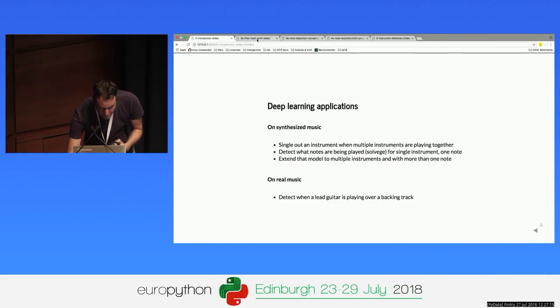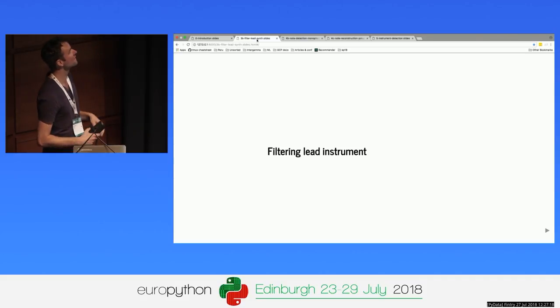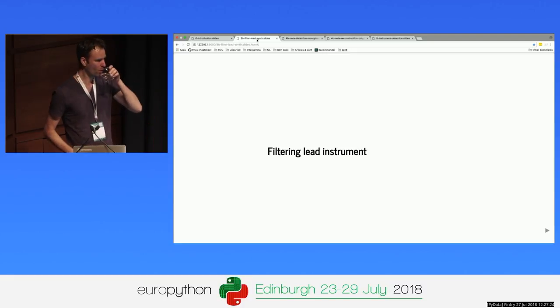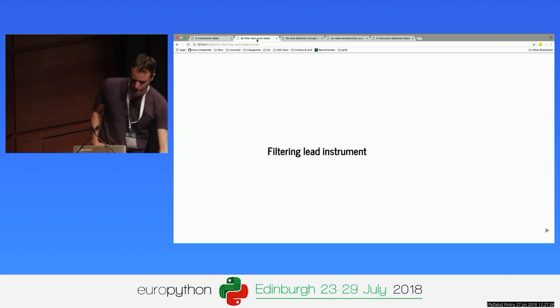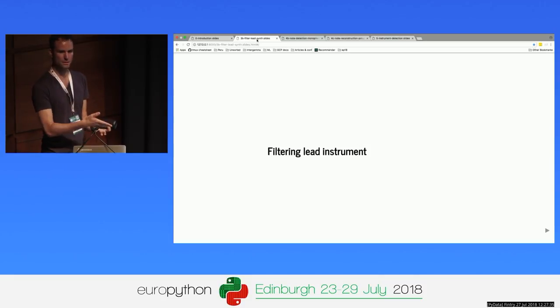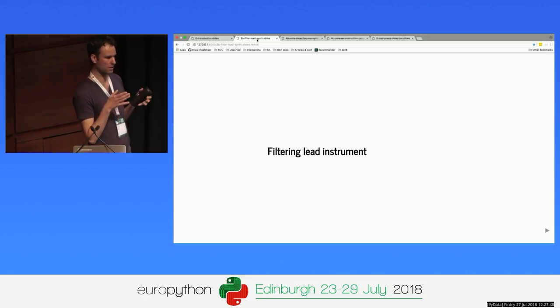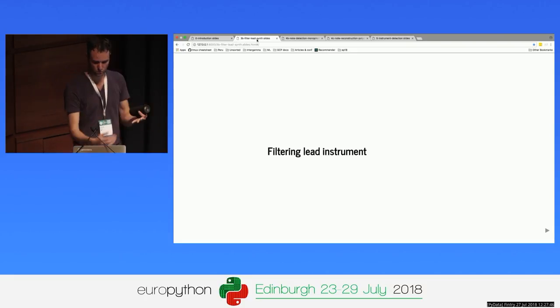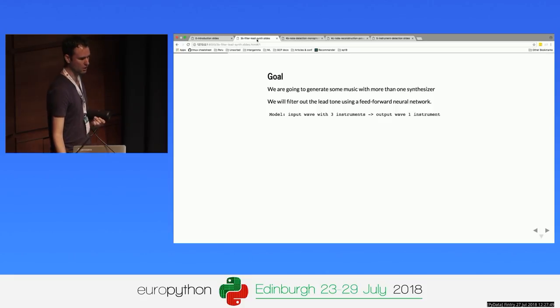Well, let's go. So now that we have this infinite data set, I'm going to the deep learning applications. The first thing I will do is to filter out the lead instrument. In the previous sound fragment, I had the chords and the melody. Now I'm going to train the algorithm to take the chords plus melody and go to only the melody. So the model's input is a wave with three instruments, and the output is a wave with just one instrument.